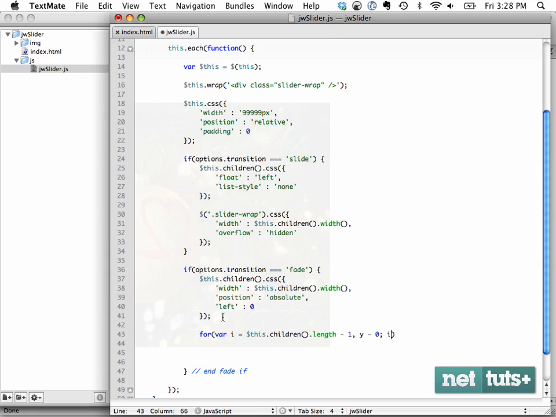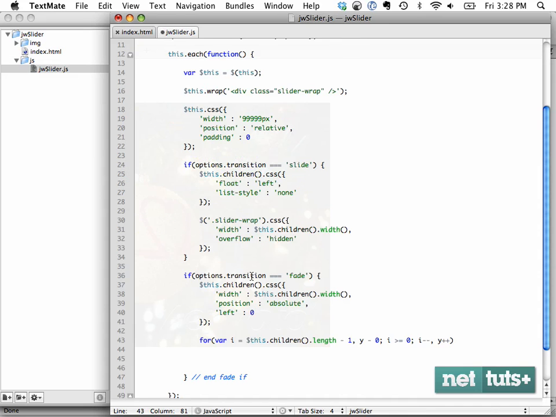I'll explain why shortly. And we're going to say if i is greater than or equal to 0, then i minus minus, we're going to go down. And we're also going to go y plus plus. So let's say in this case, the total number of items is 4, we're going to set i equal to 4, and we're going to set y equal to 0, and we're going to say as long as 4 is greater than 0, we're going to subtract 1 after every iteration, and we're going to add 1 to y. So what we'll do here is console log, and just to make it easy, i, and that's going to be plus i, and y plus y.